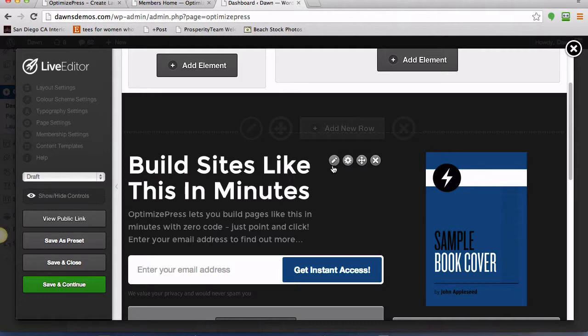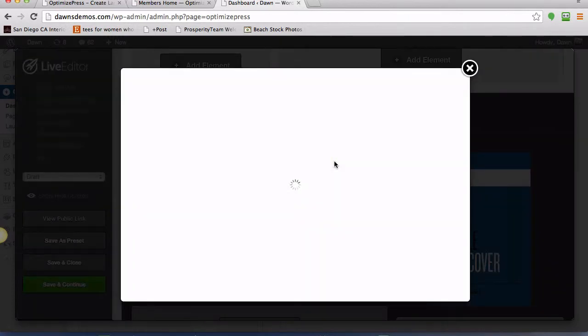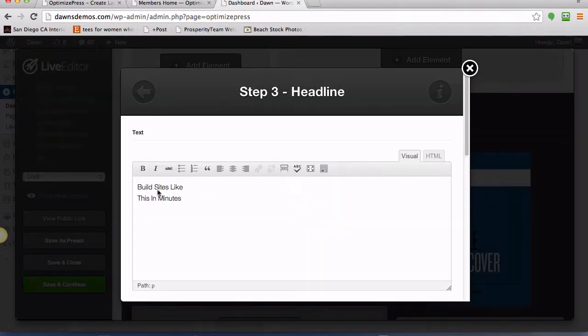So what I'm going to do is just click here. Anytime you want to edit something, you just want to click on this little pencil icon, and it's going to open up an editor, and you can see build sites like this in minutes.